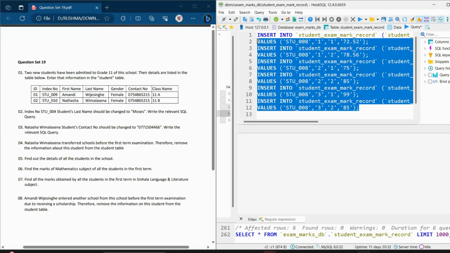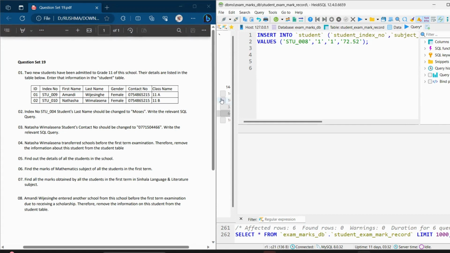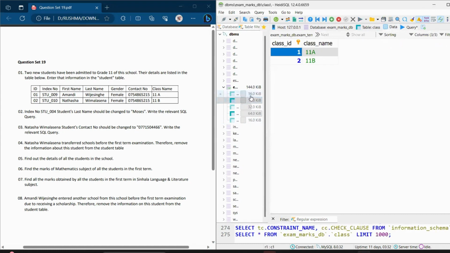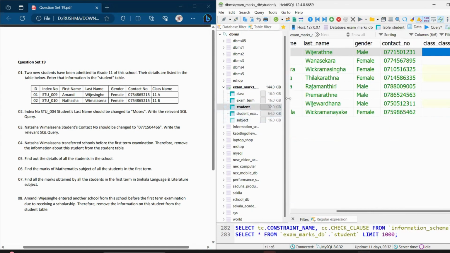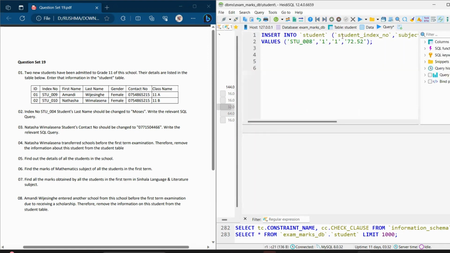So I'm going to use the insert query again, and I'm going to insert into the student table. Okay, this is my student table. I already have 8 students over here. I have to insert the index number, first name, last name, gender, contact number, and the class ID. First of all, let's write all the columns that we need to add.